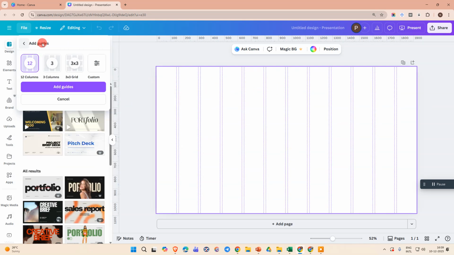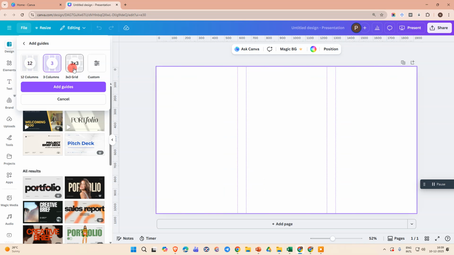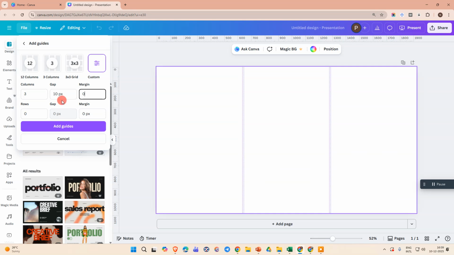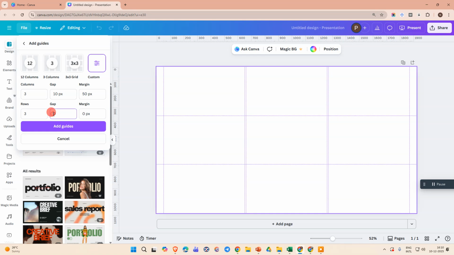You can see the customization window, which has 12 guides, 3 guides, 3 by 3 guides, and here the customization. So we need 6 columns. If you want rows, or if you need 3 columns, you just need to make it 3, gap maybe 10 pixels and margin maybe 50 pixels. Okay, so make it 3 and 10.